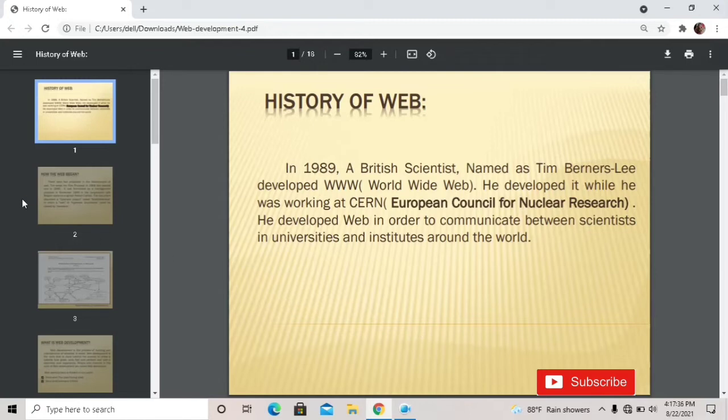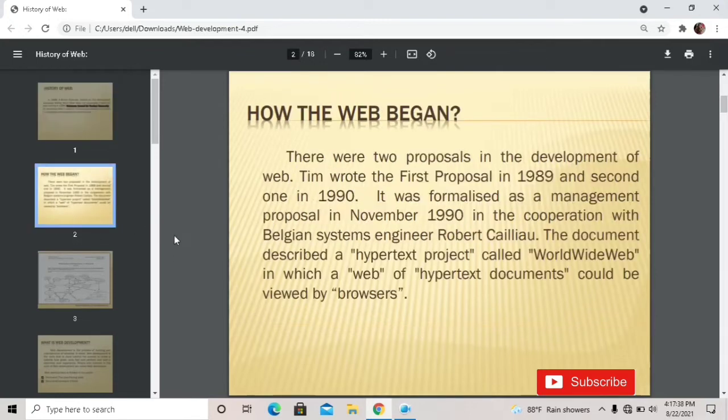Now let's study how the web formally began. There were two proposals in the development of the web. The team wrote the first proposal in 1989 and the second one in 1990, which was formalized in November 1990 in cooperation with the Belgian system engineer Robert Calliope.